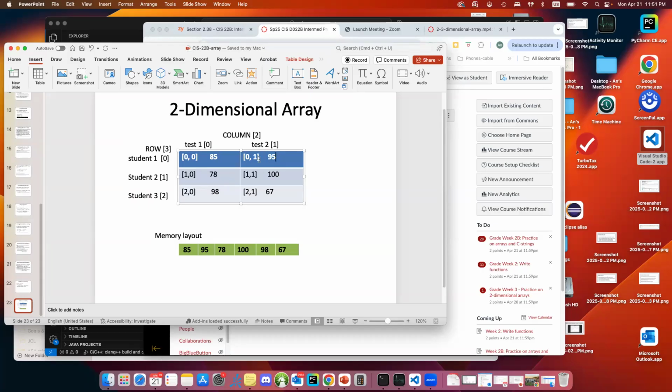So how do I store test number 2 for student number 1? That is stored on the same row. It's also row 0, which belongs to student number 1. And this is test number 2, so I'm going to use index 1. So the indexes to access this test score are 0 and 1, and the score is 95.